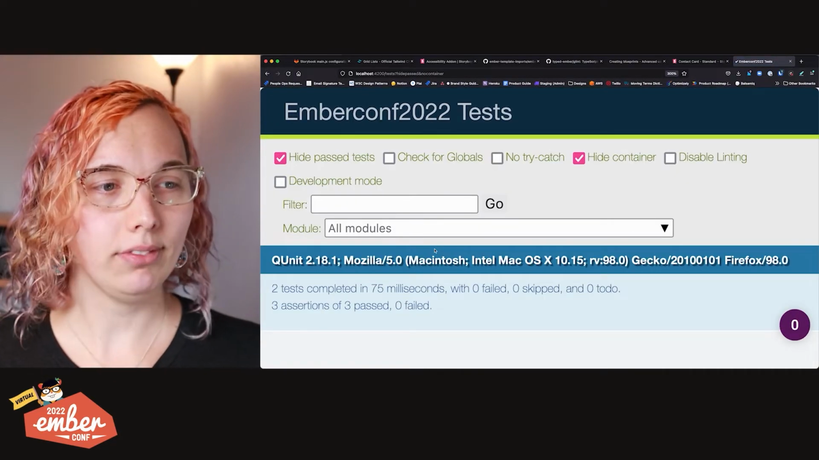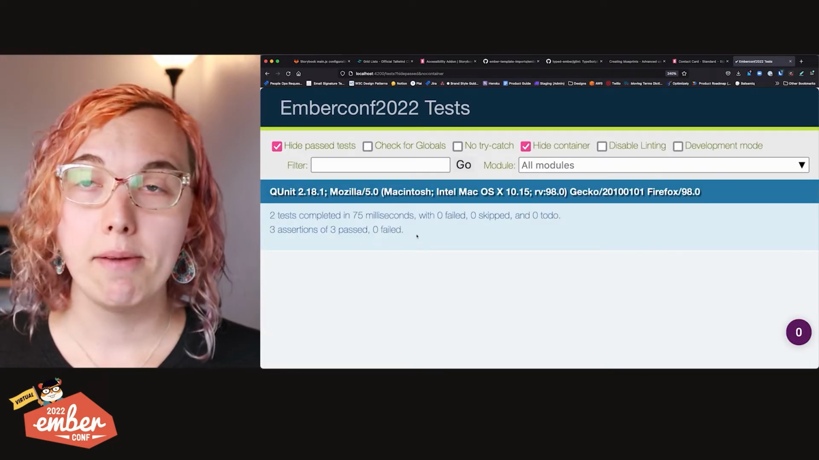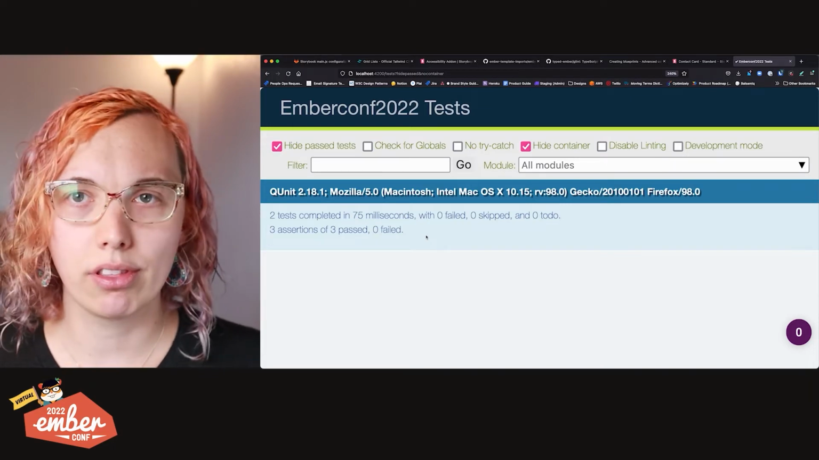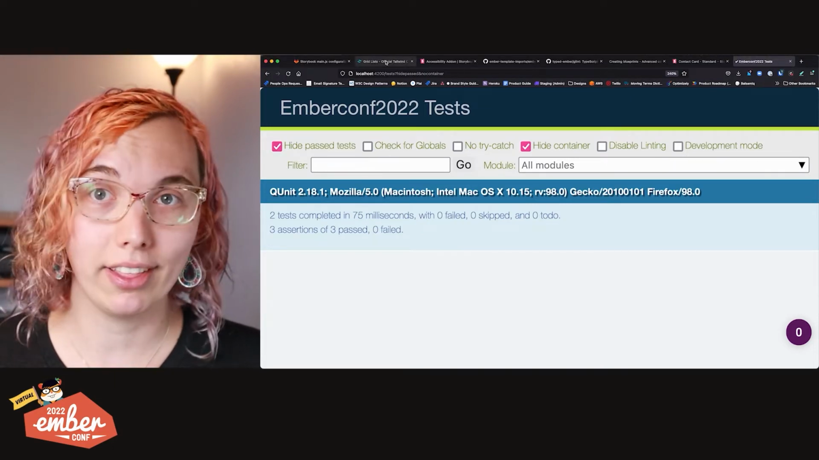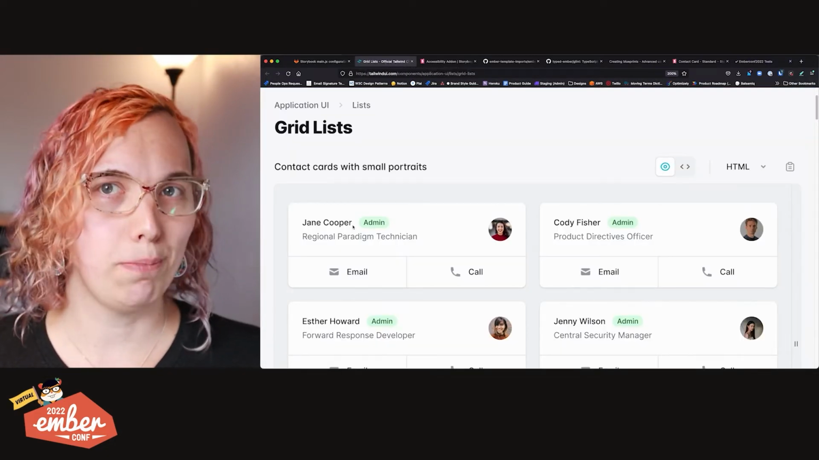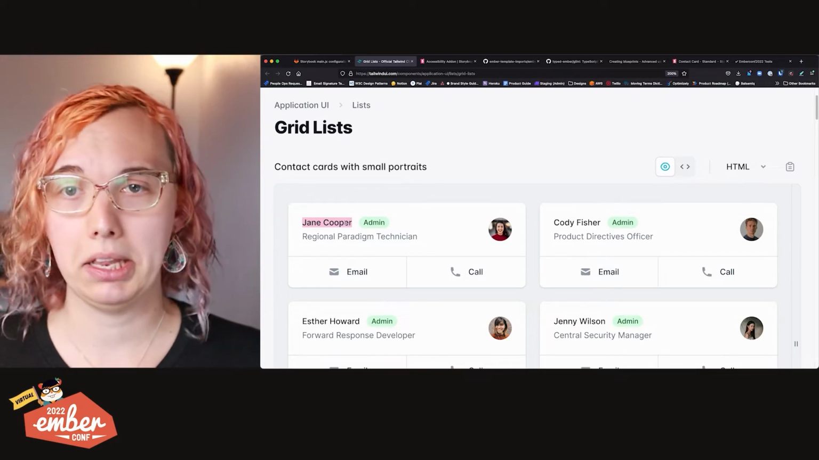Pardon me. And these passing tests are great, they're happy. But what we want to do is have a new test that is checking for something that we don't have yet. We want to see a red test. So something like maybe Jane Cooper, if we tested for that, for example, to be somewhere in the page. It sounds pretty useful to me.